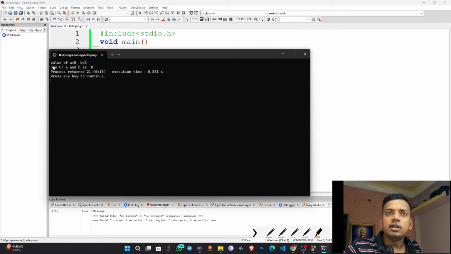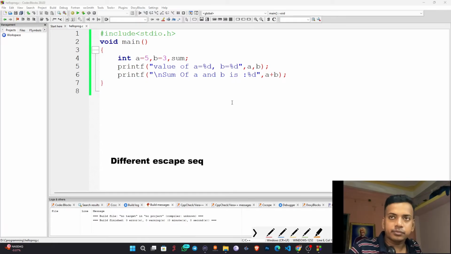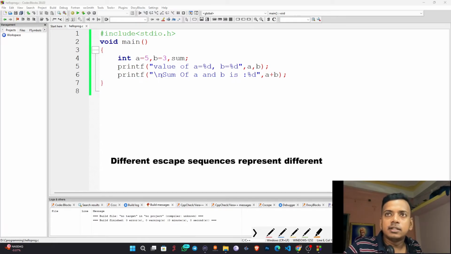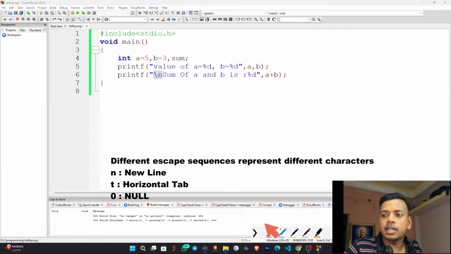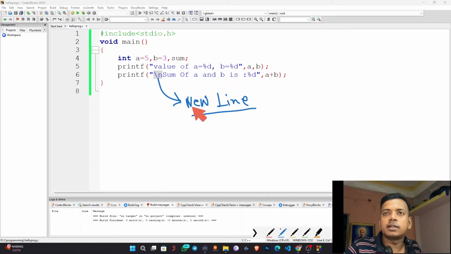You can see now the value of a and b, and the sum of a and b is 8. You can see this backslash n we use for a new line. So this one is used for a new line. Fine.